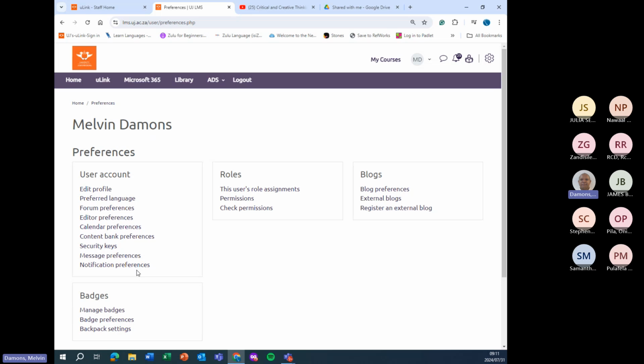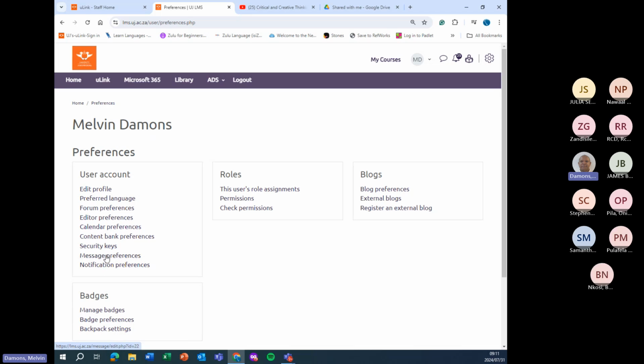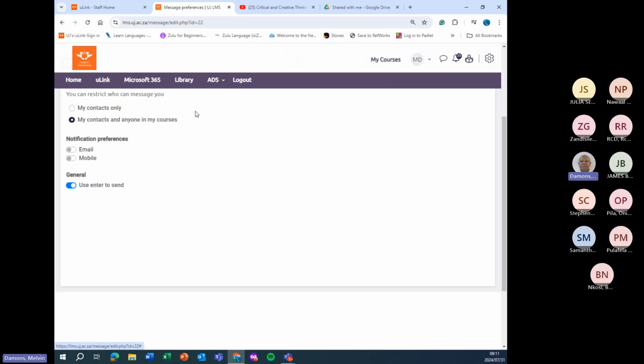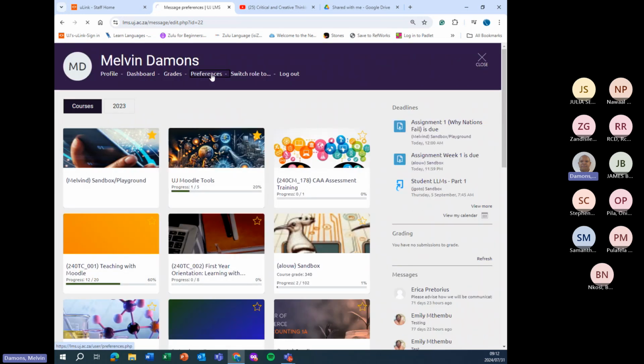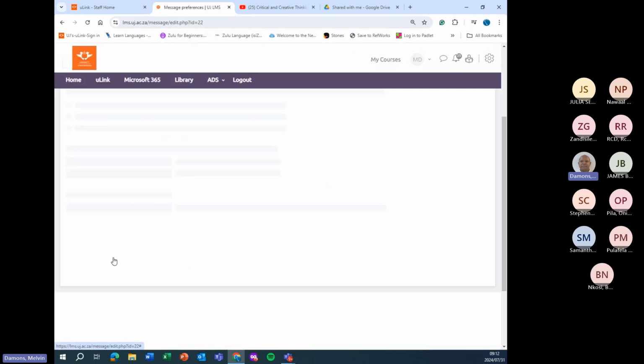If you don't want your email to be clogged up, you have to click on message preferences or notification preferences. I'm going to click on message preferences so that you can see that's popping up. If you send a message to your student, or the supervisor sends a message to you, you can be notified via email or mobile. You decide which of the two you want, and you choose. That's your notifications. When you click on courses again, you click on preferences, and you click on messages.